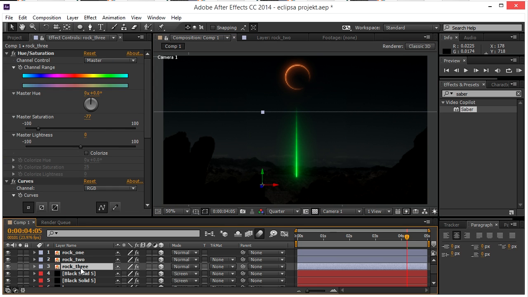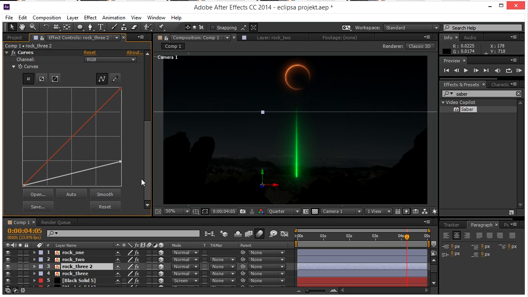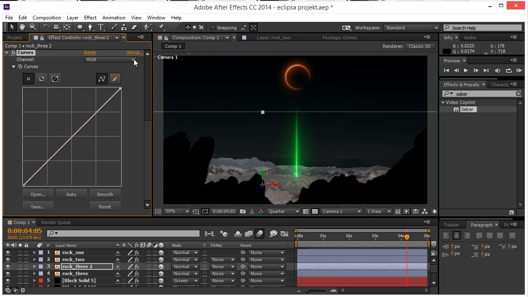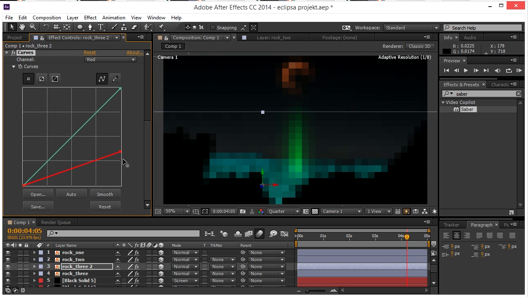Now we are going to duplicate our background layer. And we are going to play with the curves. We will bring this point all the way up again. We are gonna drop the reds. And we will drop blues as well.